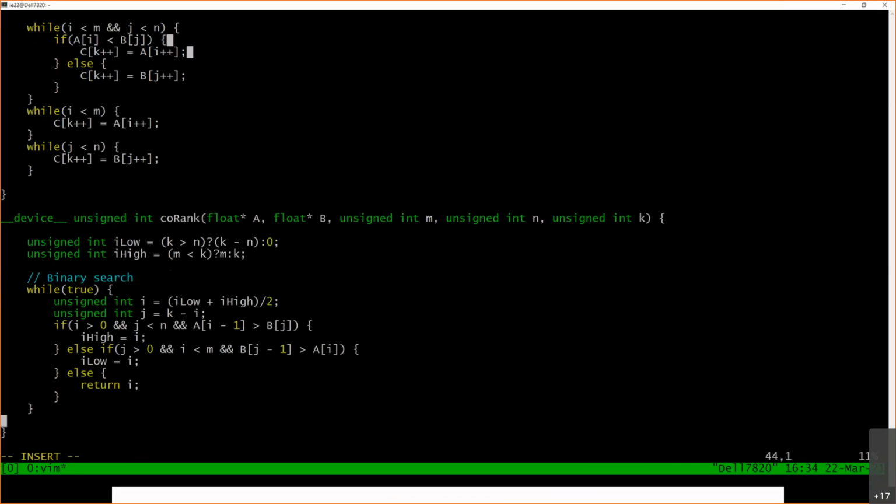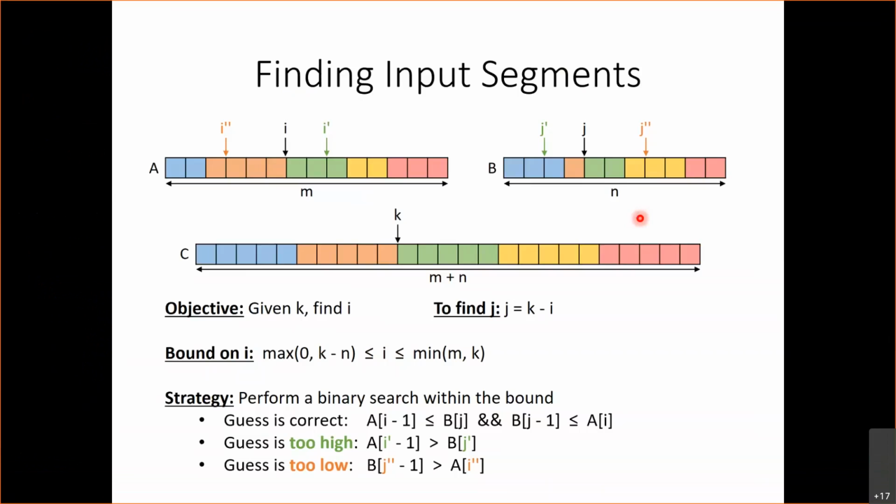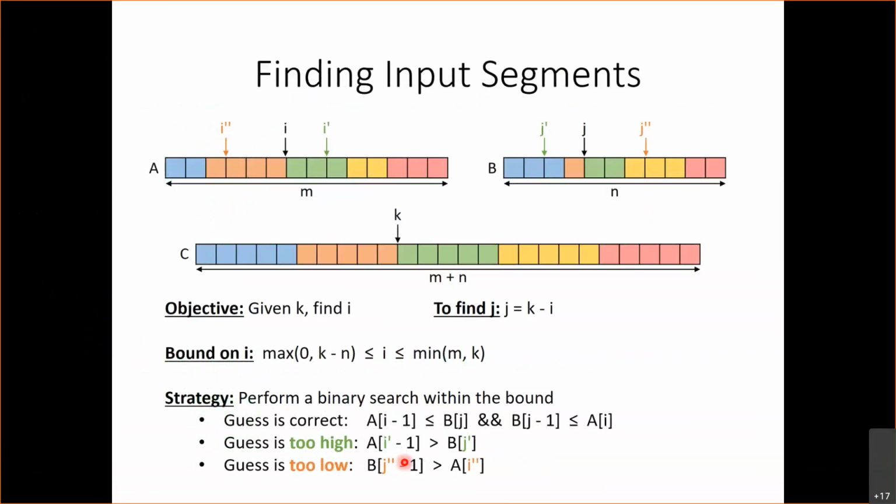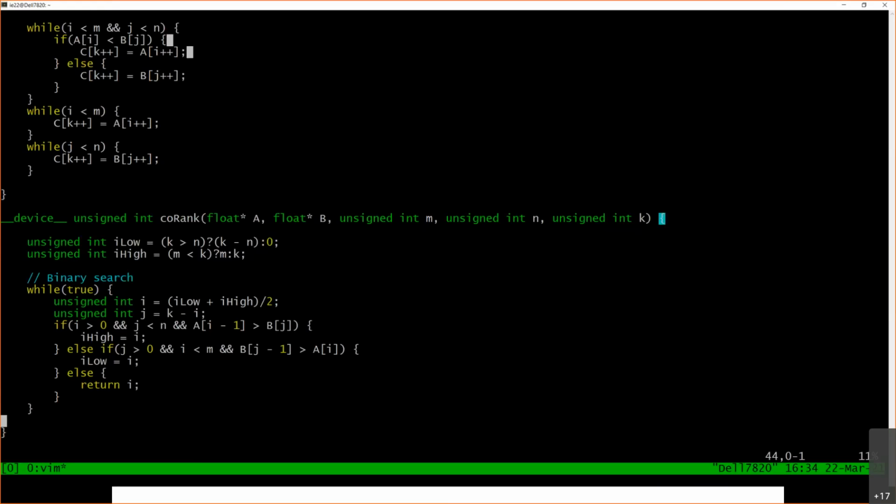Okay, so having implemented this co-rank function, what we still need to do is implement the merge operation itself. Well, the merge operation is quite easy, right? I simply divide my array C. I find K for each thread. I call the co-rank function to find I. And then I just do a sequential merge. So let's implement that. So I'm going to come down here.